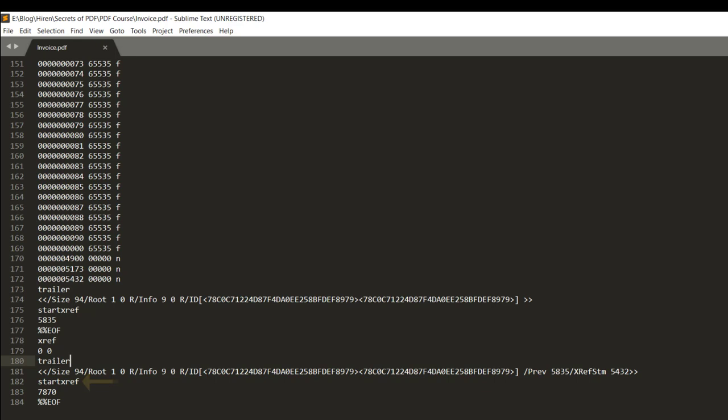The second part has the keyword startxref. Here xref stands for cross reference. And in the next line, there is a number. The number denotes how far the last section of the cross-reference table is from the start of the file. And the third part has the value %EOF, which indicates the end of the file.